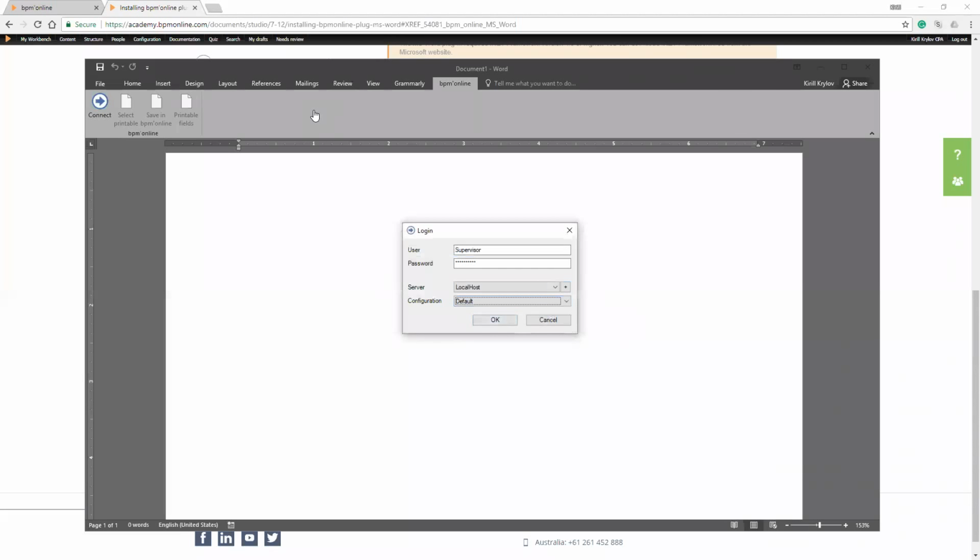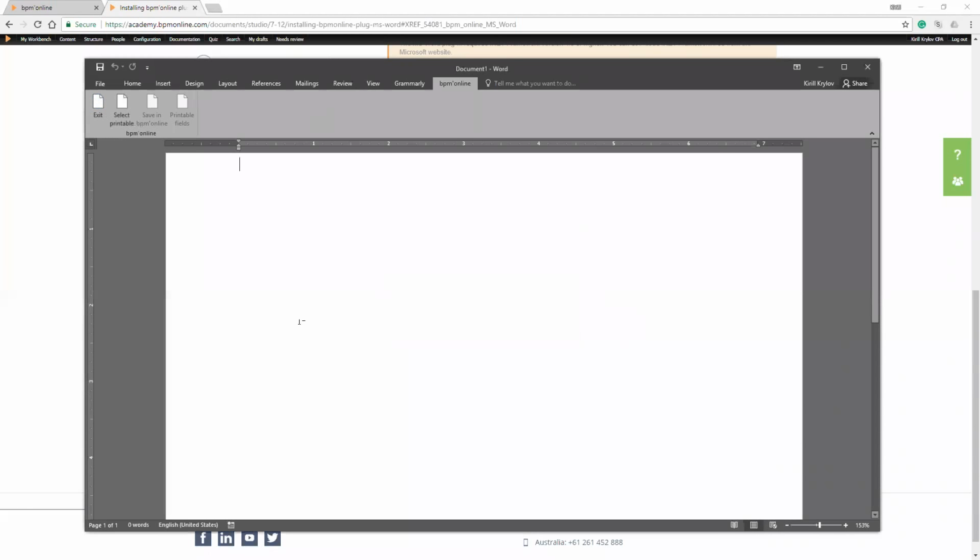All configurations right now are stored in your default. It was once used that you could have multiple configurations. Now everything is in default, so it's an architectural change, but it hasn't been addressed yet on the Word template.